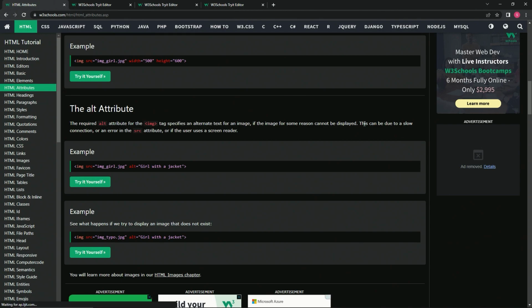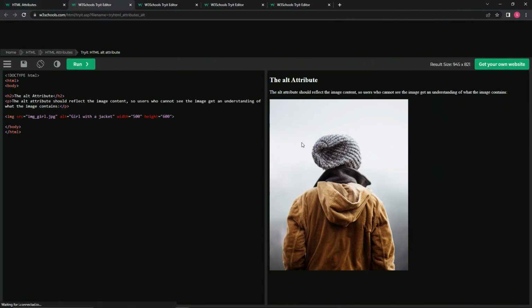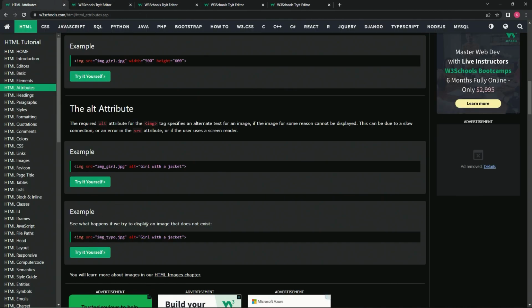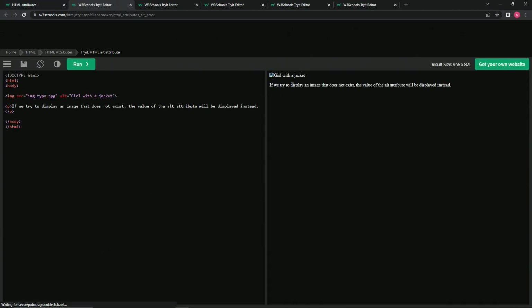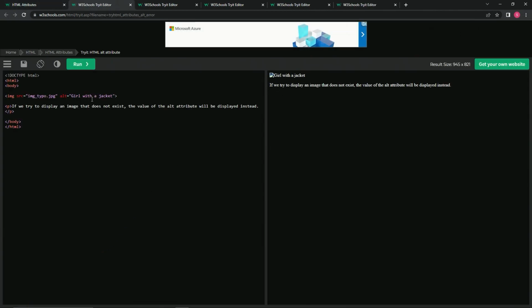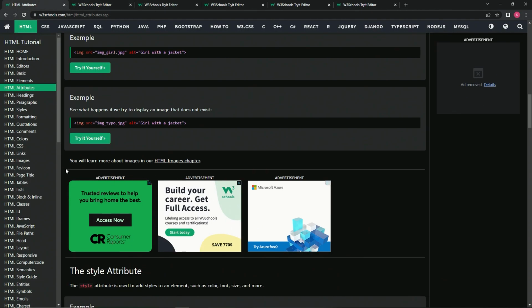All right. So this can be due to a slow connection, an error, or anything, honestly. So if the image isn't displayed, this alternate text comes up. We've seen this before. So for example, this right here is the good one. Boom, normal. And then here's the bad one. Try it ourselves. It comes up here, girl with a jacket, just like the alt text reads. All right, cool. So we got that done. We can learn more about that in the images chapter.